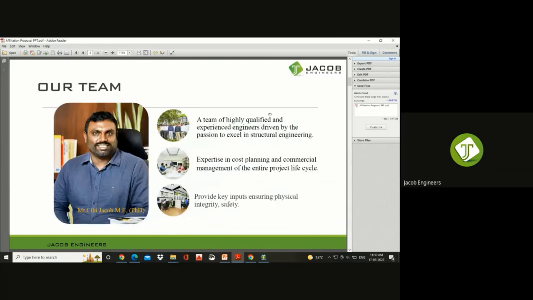So he is Mr. C.B. Jacob, and he is the main driving force of Jacob Engineers, who has expertise in cost planning and commercial management of the entire project life cycle. So he's a graduate from IIT Delhi, M.Tech he completed in IIT Delhi and B.Tech in Anna University, and he's pursuing his PhD in soil structure interaction also.